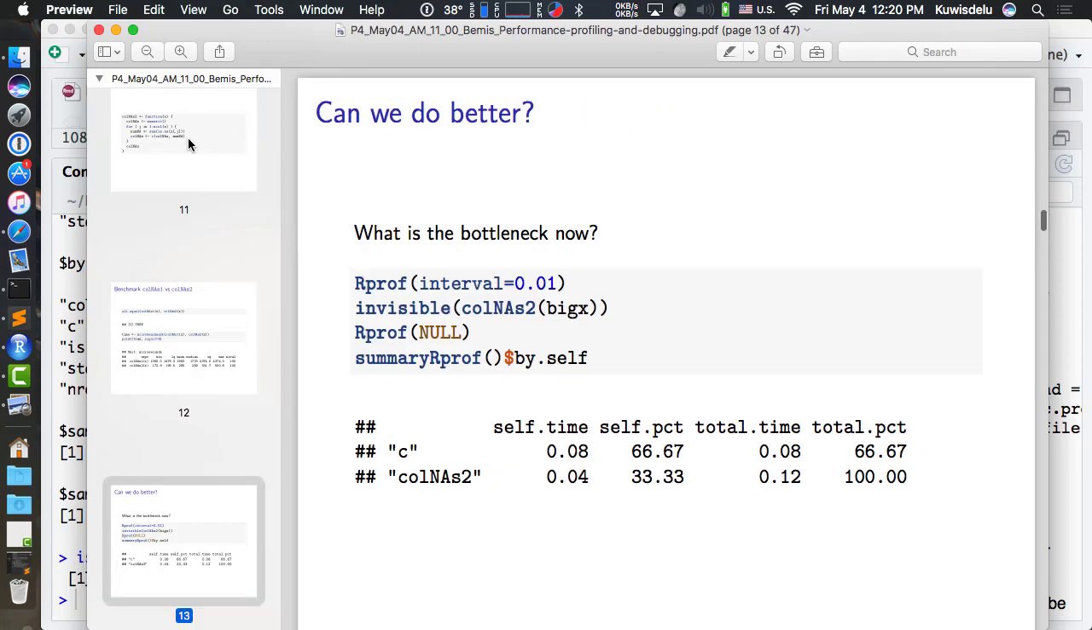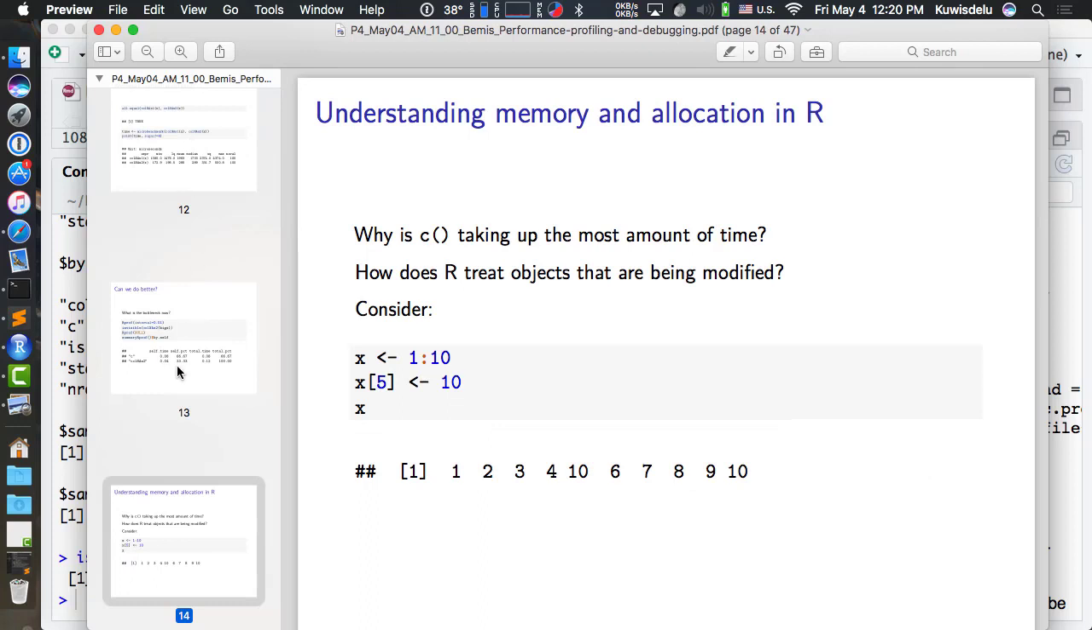Why might that be? One thing, kind of a side note, we've actually already talked about this a little bit, is understanding why this concatenation function is taking up so much time. It helps to understand a little bit how R actually treats its objects when they're being modified. We've talked a bit before about how R treats objects as immutable, so you can't actually change R objects themselves. So you should probably already know the answer to this.